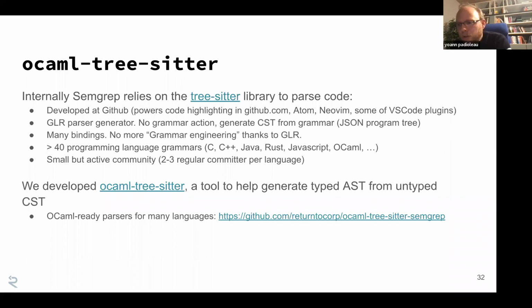And we found this tree-sitter project by GitHub that is powering github.com, the now defunct editor Atom, and NeoVim. So there are a few projects that use tree-sitter internally. Some of the VS Code plugins are now using tree-sitter too. So what is tree-sitter? It's a GLR parser generator, so a generalized LR.